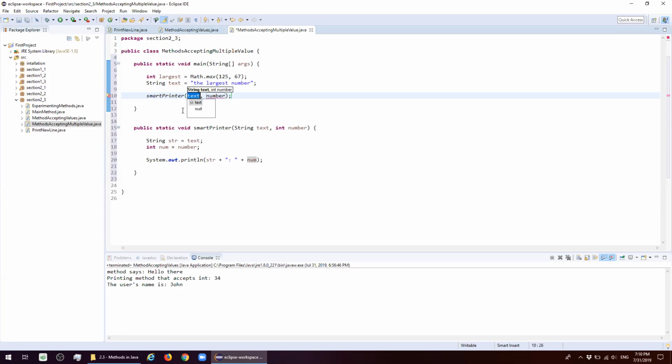When I call it, and when I use Eclipse's shortcut, holding Control and pressing space, it tells me that this smartPrinter method accepts two values, two parameters. The first parameter is called text of type String. The second parameter is called number of type int. So I will just keep text as is because I have a text variable here. This will be passed in automatically here, right? And the number variable, I'm going to change it to largest.